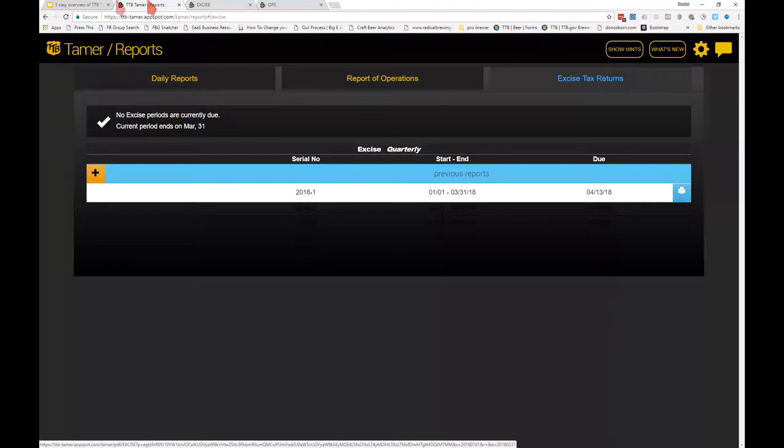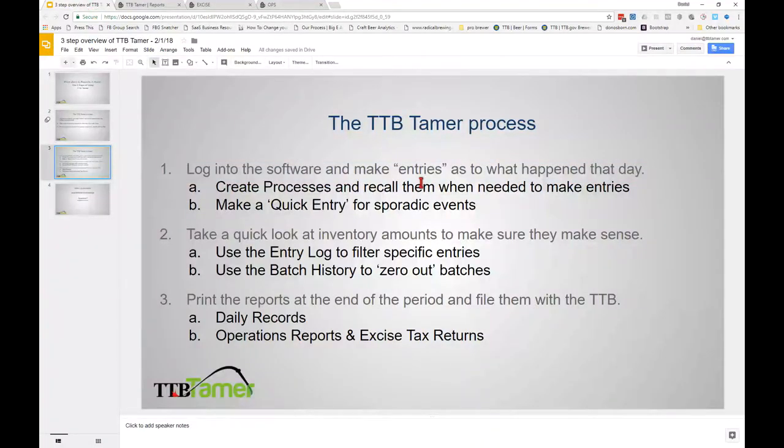Okay, so that's the basic 3-step process of creating reports in TTB Tamer. First, you make entries. You would create your process and then recall them when needed. I showed you how to make a quick entry for sporadic events. And then the second step is to take a look at your inventory amounts to make sure that they make sense. So you would use the batch history and your entry log to review your entries and zero out your batches. Again, making sure to take care of any negative inventories that might show up. And then the third step is to create your report. So you can create daily records every day, and then your operations report and excise tax return whenever you need to file those.